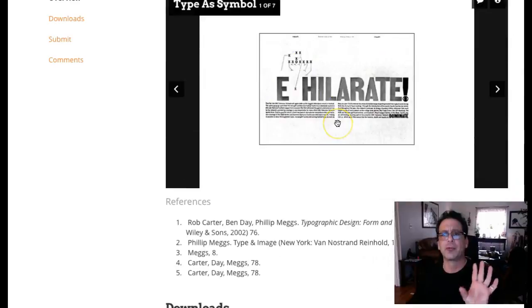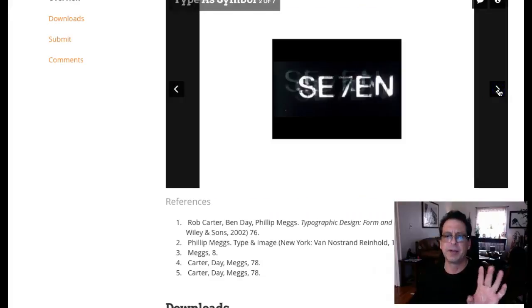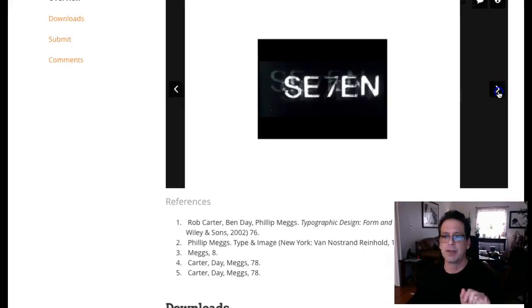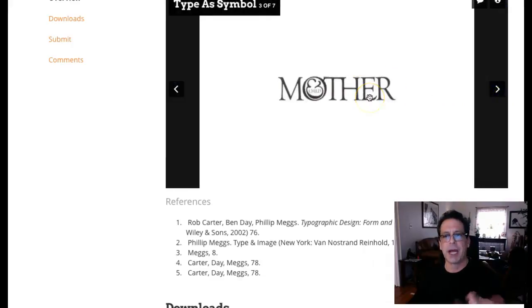This is really a great example of how we talk about using type as symbol. These are the football plays with X's and O's. You take that X right there, you move it right there, and create the word "exhilarate." Really fascinating stuff. Seven, you remember that movie? Remember the opening sequence for that? One of the best motion type sequences ever. If you haven't seen it, Google it and watch the title sequence for the movie Seven. It's phenomenal.